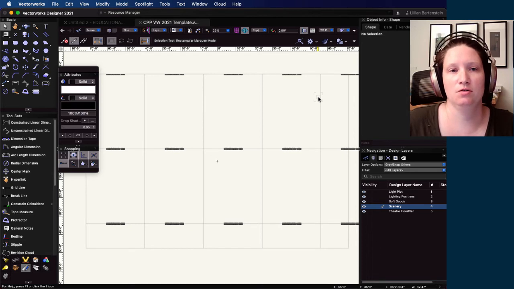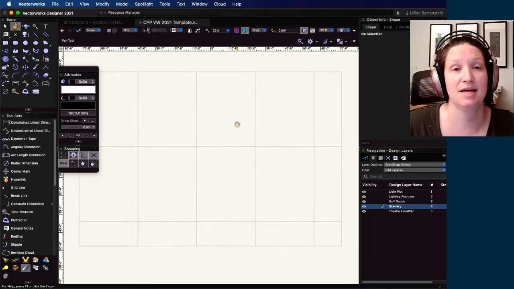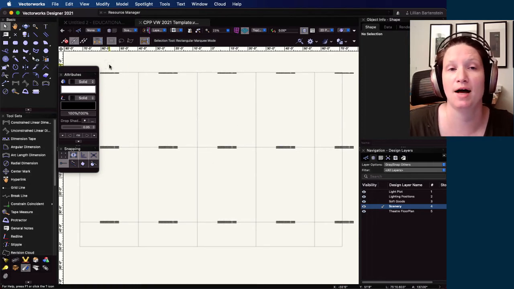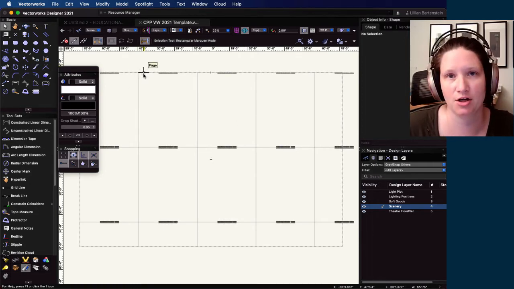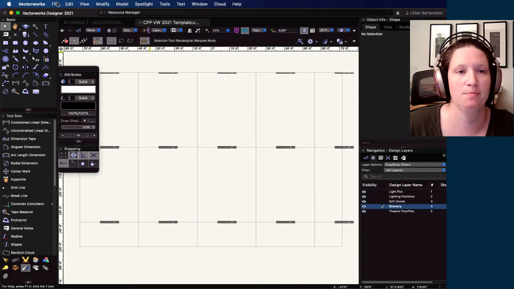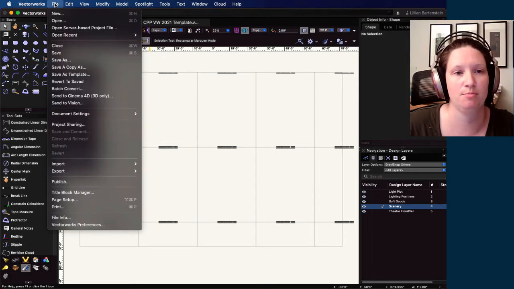We're going to now save this as a template so that when you create a new file, the untitled file that opens will be this template, okay? The way you're going to do that is you go to the File menu.